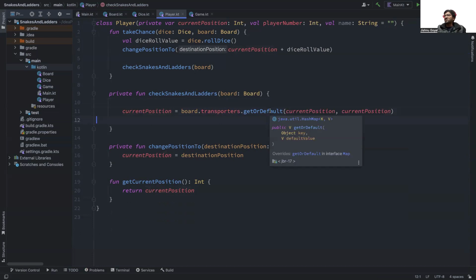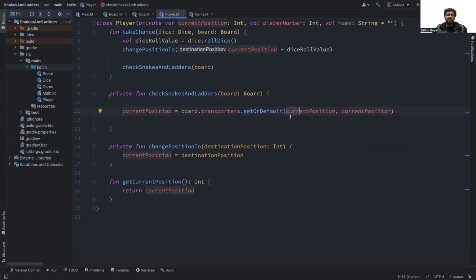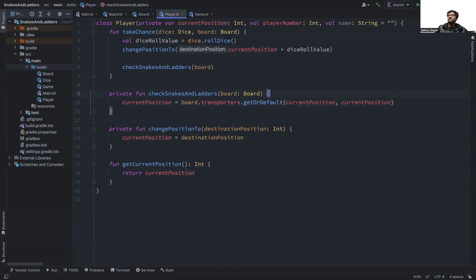So if your hash map has a value corresponding to your current position, let's say you are at position 11 and your transporter transports you to position 30. Right, so it will return 30 and your current position will change to 30. If it does not, it will get a default value, and we have defined our default value to our current position only. So there is no snake or ladder at position 11. So it will return the current position only. Are you getting this? Does this make sense?